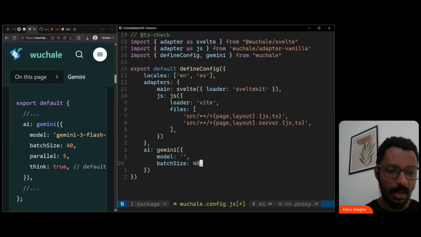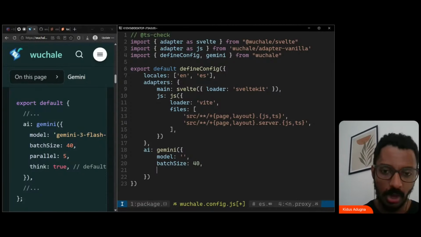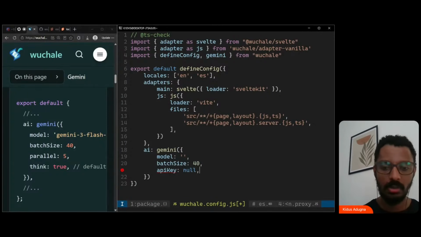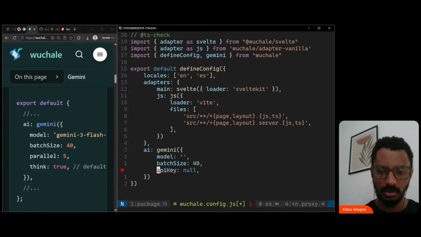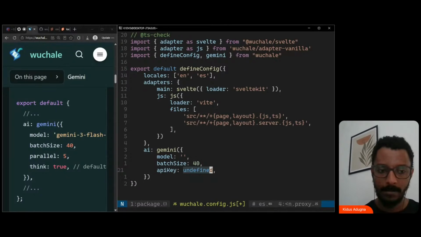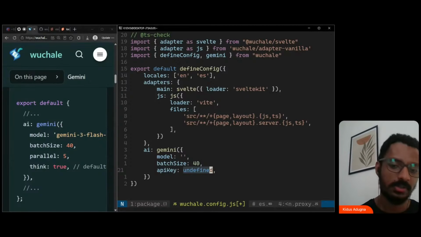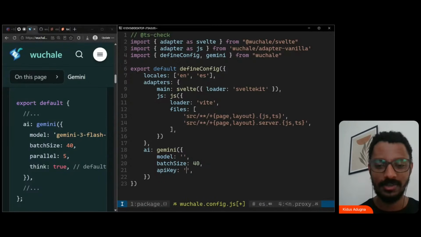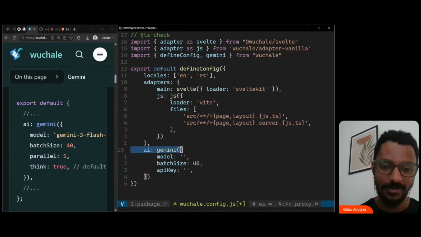Right? And how do we disable it? Even if we set the environment variable, we could use API key and set it to null. If we do this, even if it's available as an environment variable, it will be disabled. And we could also choose to give our API keys as a string here, but I don't think it's advisable.